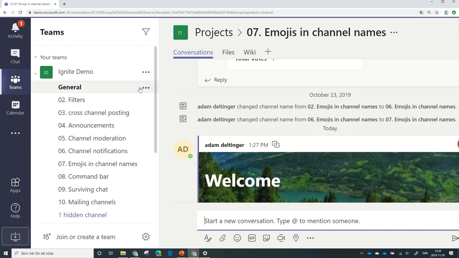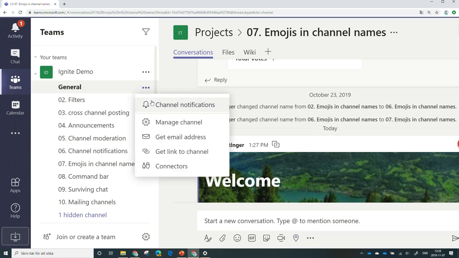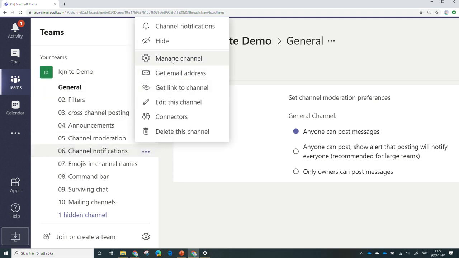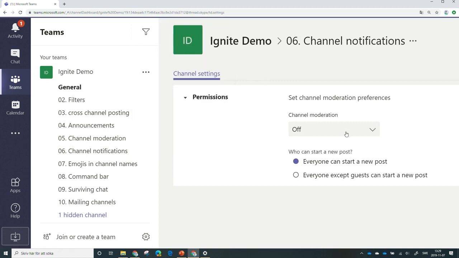So what I mean by this is, if I go to the general channel by clicking the three dots and I click Manage Channel, I can see I now have the options: anyone can post a message, or anyone can post a message but there will be a disclaimer, or I can restrict it so that only owners can post messages. It's been there before, actually. But now, with this new feature, if you go to any other channel, let's see, I go to this one, and I click Manage Channel here. I now see I have the option to actually turn moderation on. Or even if it's off right now, I have the option of everyone except guests can start a new post as well.